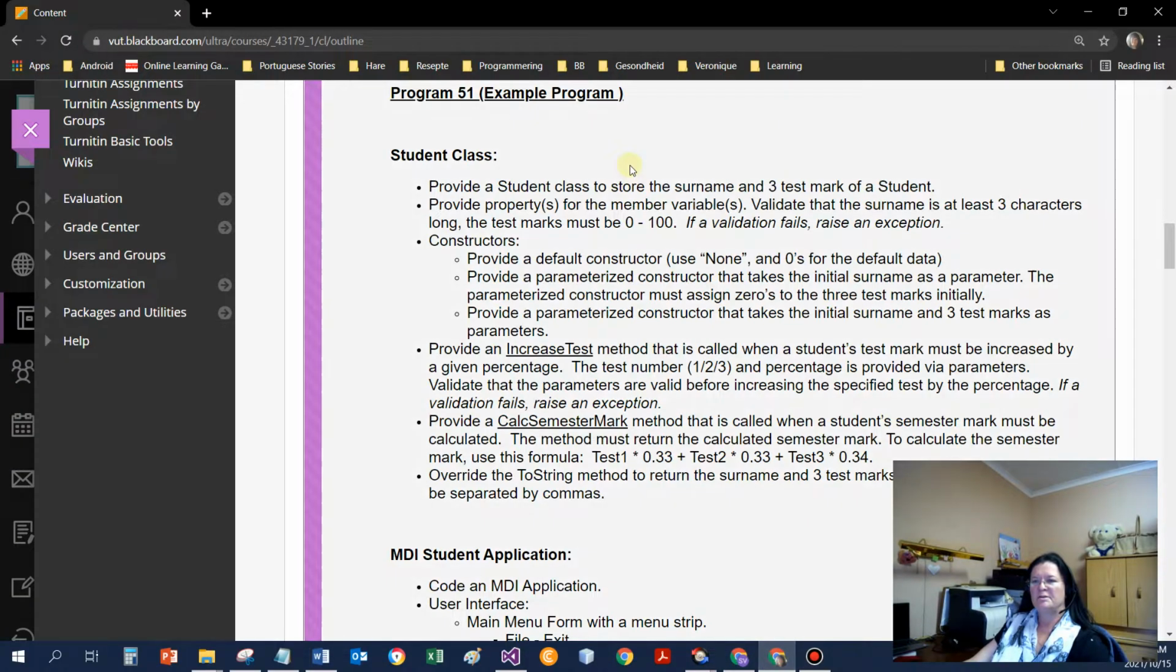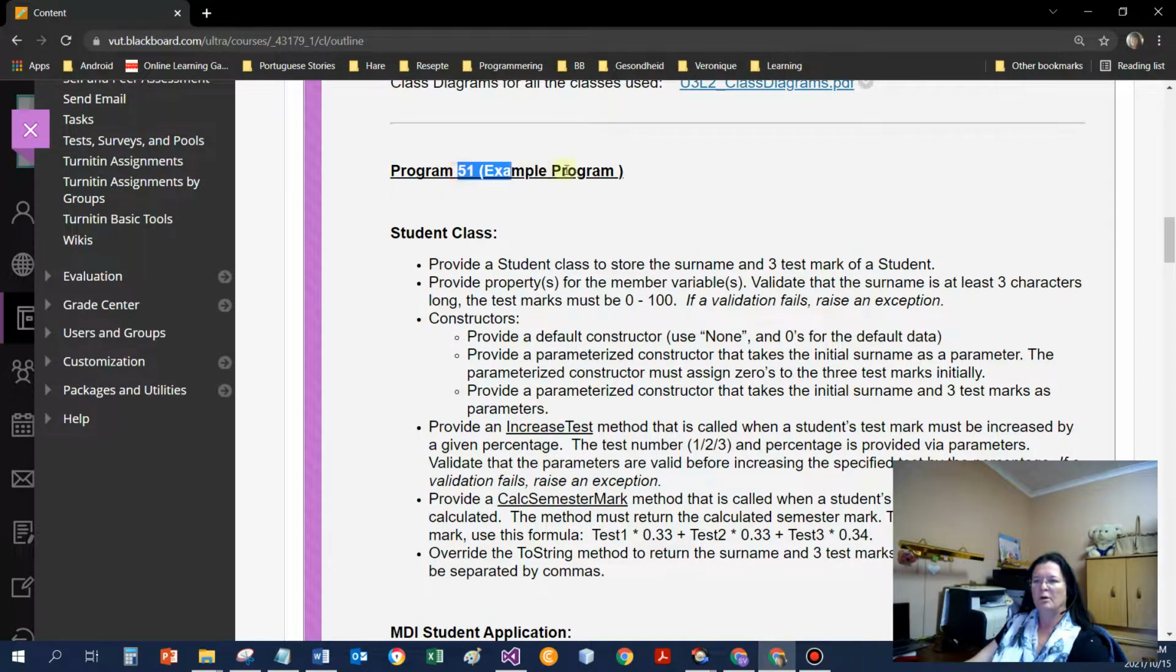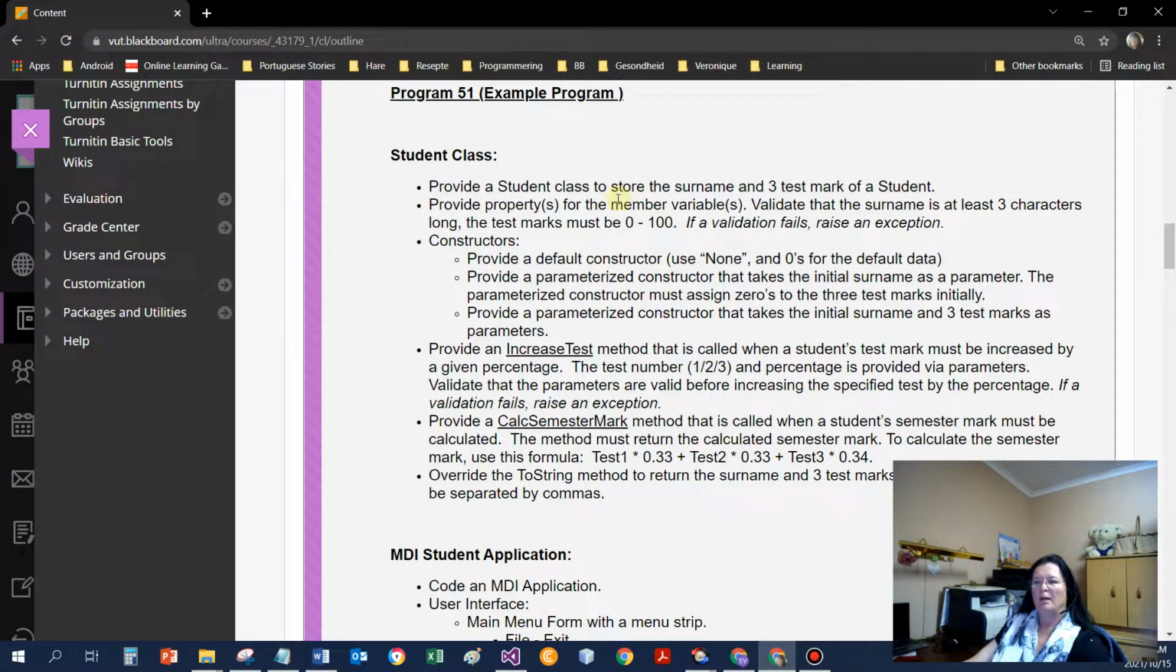I've decided to take program 51 on Rotella for this example. It's a program that was carried over from the last unit as well. We're going to see that the classes that you're going to encounter won't get any more complicated than what it is currently. So we're asked to code a student class to store the surname and 3 test marks of a student. We need to provide properties.